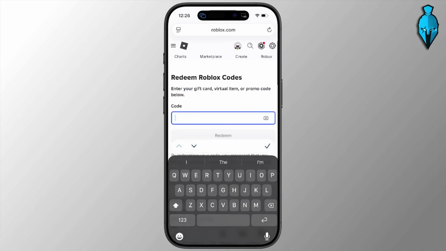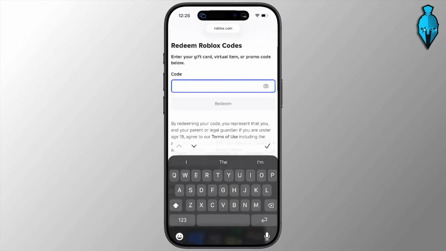Make sure you're signed in up in the top right. I'm already signed in, so I'm all set. And then I can just type in my code right here. This is going to be the promo code that you're going to want to type in. Agree to any terms Roblox asks you to. Hit redeem, and if the code is valid, it's going to show you a message saying it was successfully redeemed.